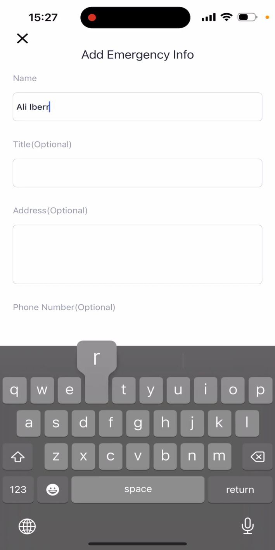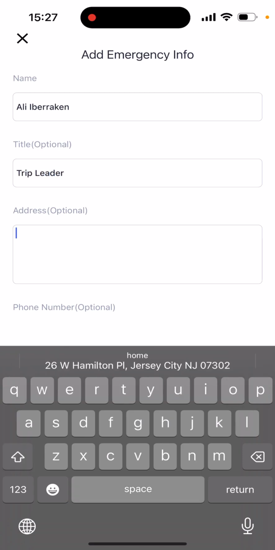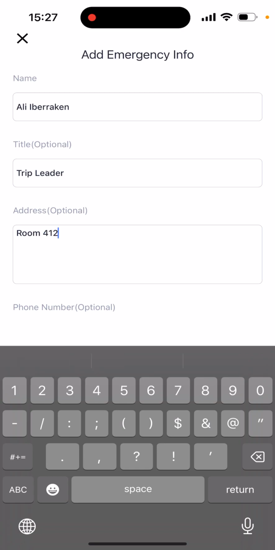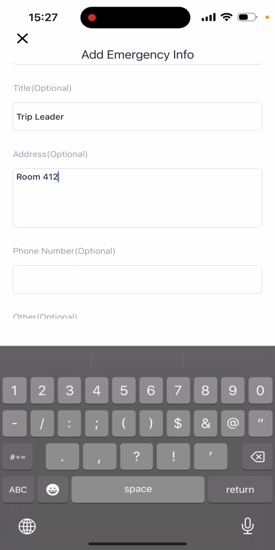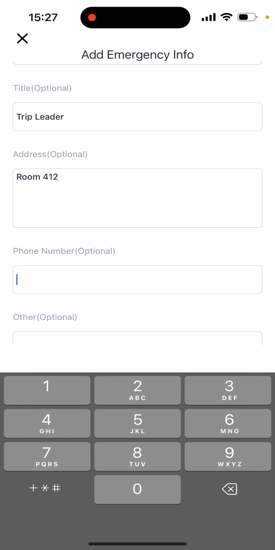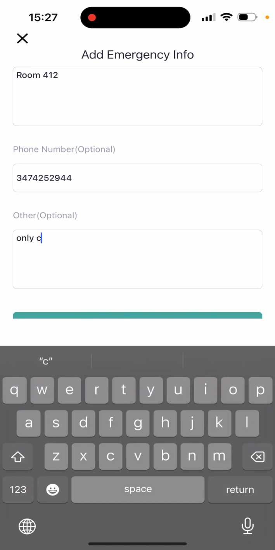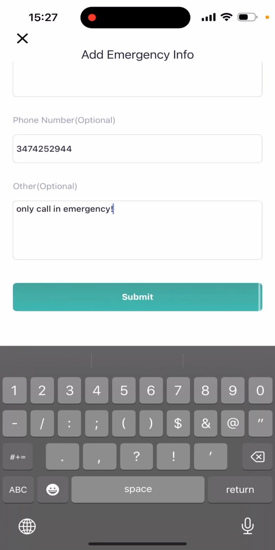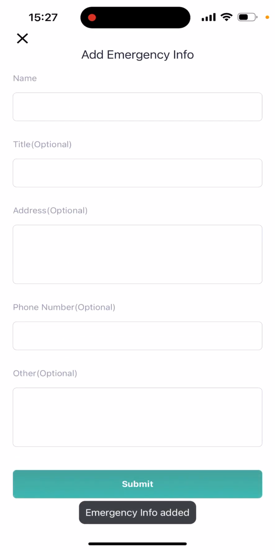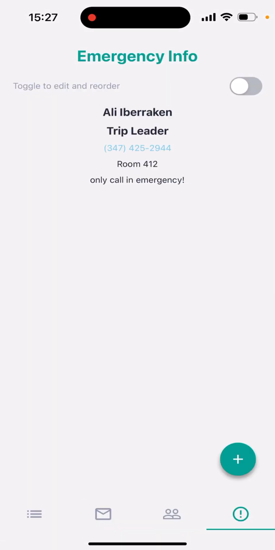say Ali Abarakan, trip leader. I could even put my room in so that students know where to find me if there's a problem while they're in the hotel. And I'm going to put my phone number for this trip. Only call in emergency. Maybe I'll say that. And then submit. And now this emergency information has been added. I can see it here.